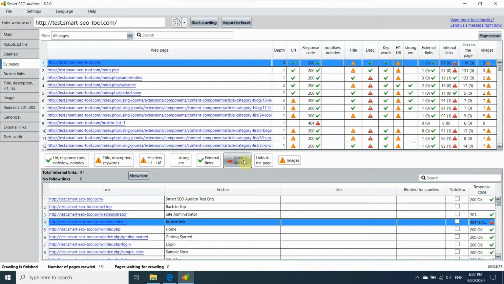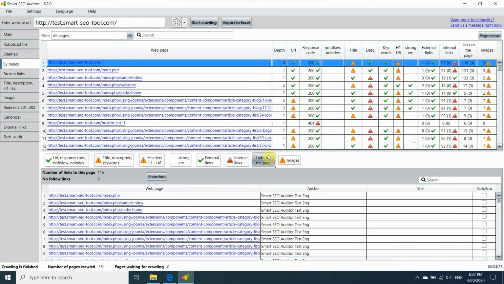Let's switch to links to the page tab. In this tab, we can see a list of the website pages that have links to the current page. Please pay attention to the title and anchor columns, they can contain keywords.